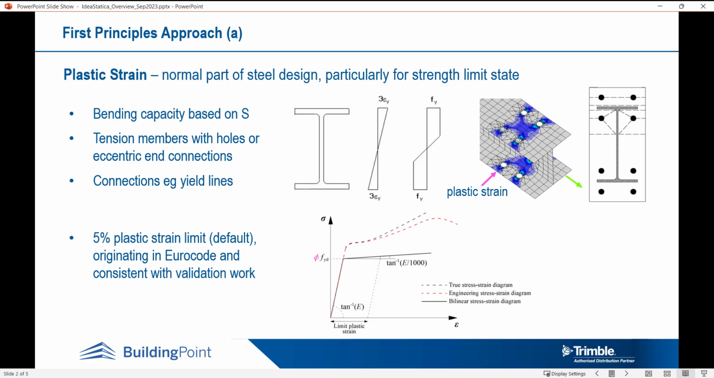In terms of checking plates, which includes parts of cross sections in the connection vicinity, plastic strain is a key check. The software employs a limit on the extent of plastic strain. So 5% is the default, indicated by the Eurocode, confirmed by validation studies and so on. In Australia, the material model is assumed to have a linear behavior up to phi times Fy. So at 0.9 times Fy, we start getting yield, then a plastic plateau with a slight slope, and we have a 5% limit on the extent of plastic strain.